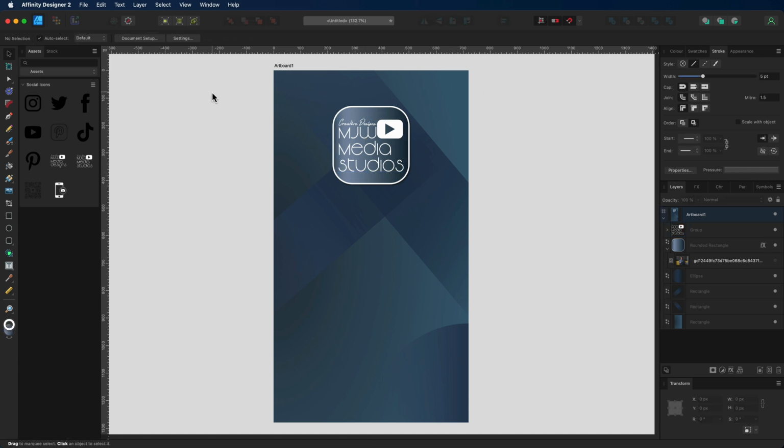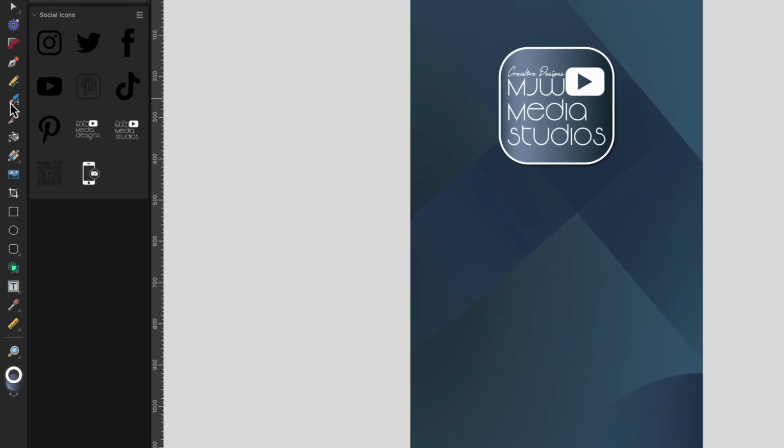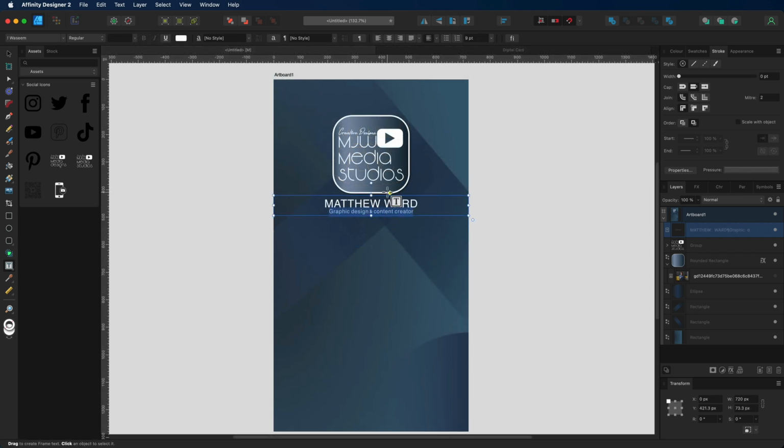And what we need to do next is we're just going to bring in our name underneath that with maybe a little subtitle of what it is that you do. So making our way back over to the left hand side, we'll go ahead and select our frame text tool, and we'll just drag from one side of the canvas over to the other just to make sure our text stays in the center of our design. Then inside of here, you just write your name and any kind of subtitle you would like underneath that. So there is my name followed by graphic design and content creator.